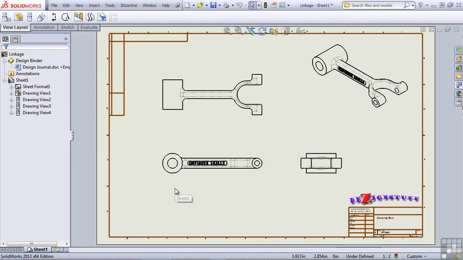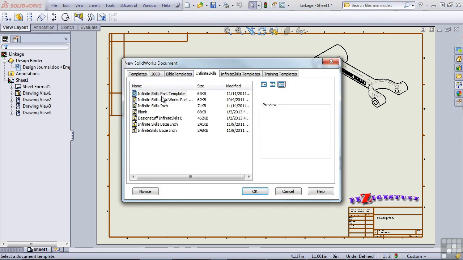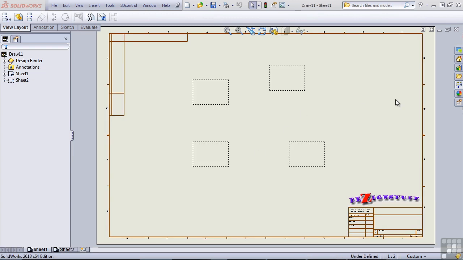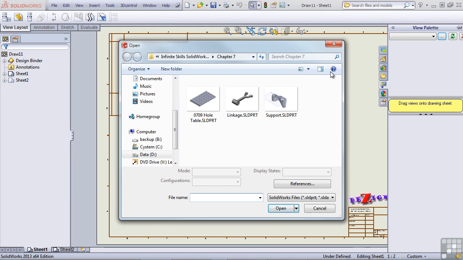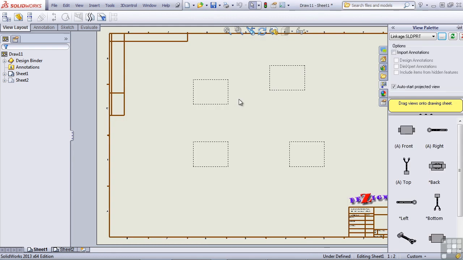Okay, let's do one more way to populate views on a drawing. Let's again create a new SOLIDWORKS drawing from our Infinite Skills template. And then using the View Palette, let's click to bring that out. And we can select to pick any open documents, but currently there are no part documents open. So let's hit the Browse button, which allows us to browse for a part document. Let's pick up this linkage part again.